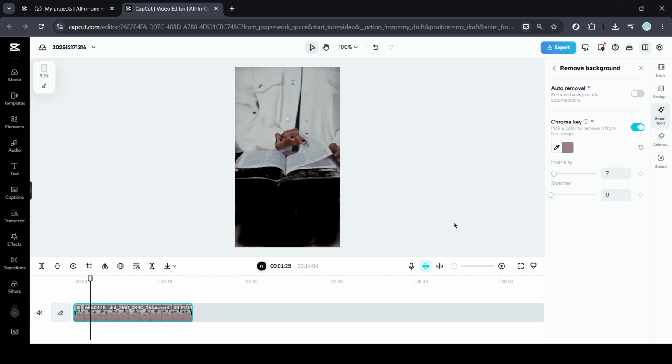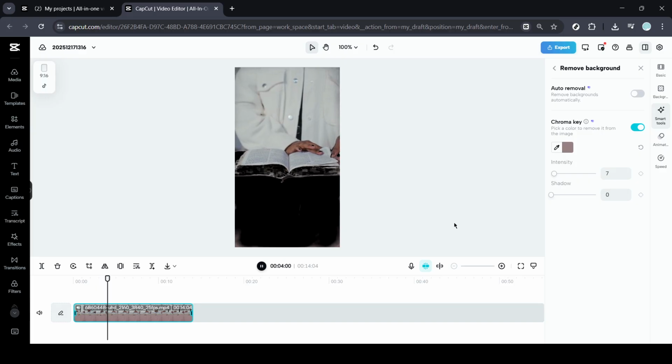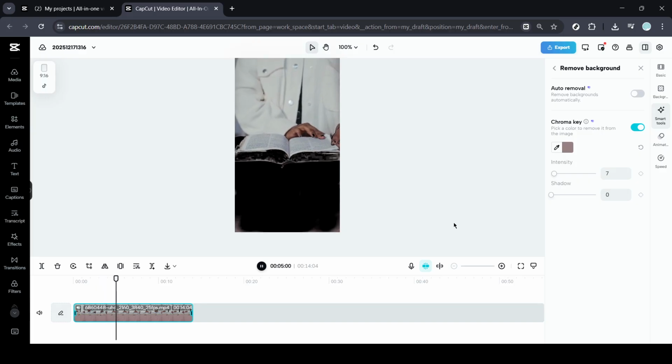Use shadow to soften the transition between your subject and the removed area, which helps prevent harsh outlines and flicker. Scrub through a few seconds of footage to see how the key holds up as lighting and motion change. If parts of the background remain, nudge strength up. If your subject starts to look cut out or desaturated, back it down slightly. Zoom in to check hair, edges, and semi-transparent areas like glass.